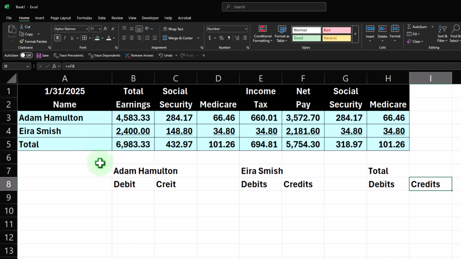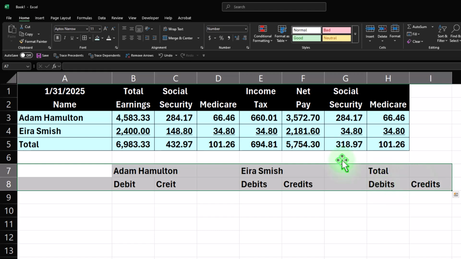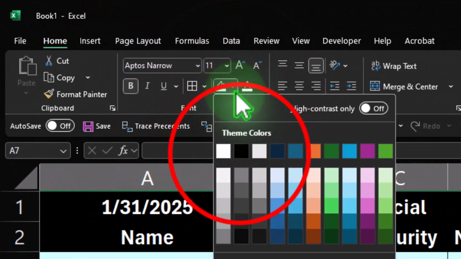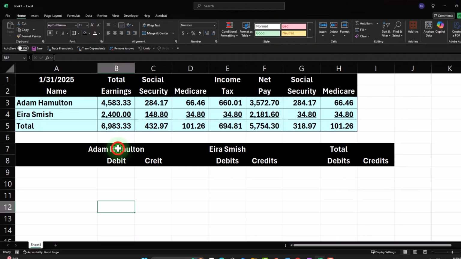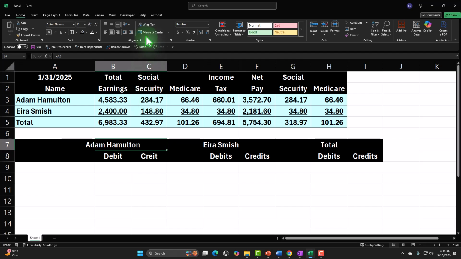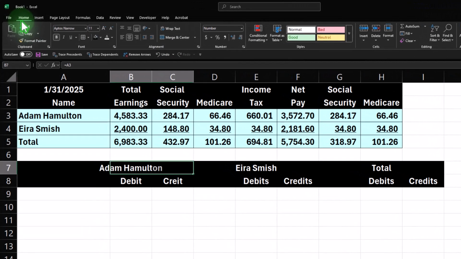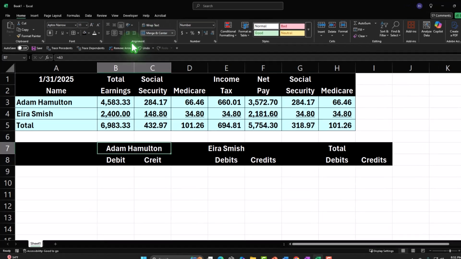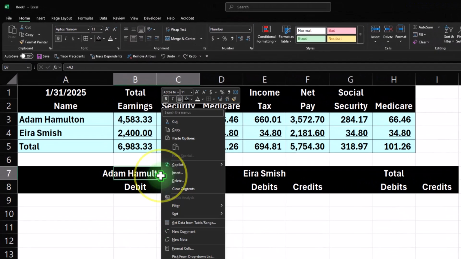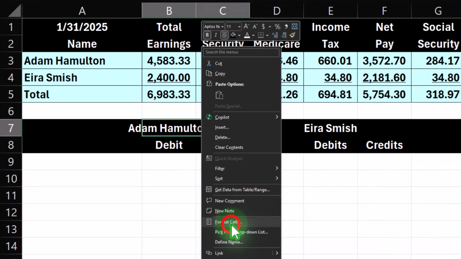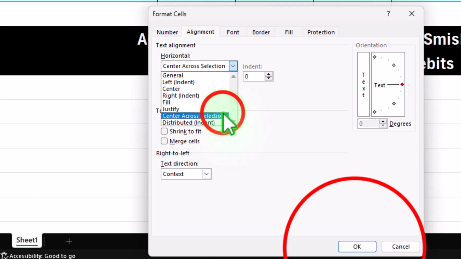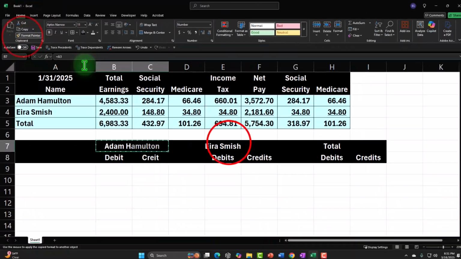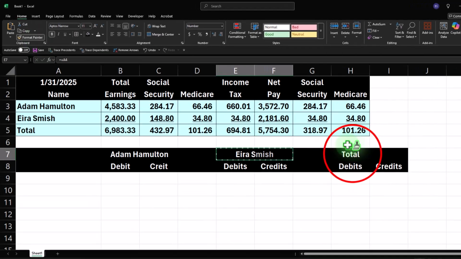If you don't understand debits and credits, that's okay. I just want to give a general idea. So I can then make a header across this, making this home tab font group. I'll make this black and white, and let's center it. If I want to center this across these two, I could merge it, but I don't like doing that because it makes a big long cell. I like to rather undo that, right click, and then go to format cells, alignment, and then center across the selection. Boom. And then I can copy that to here, and then I'll copy that to here.